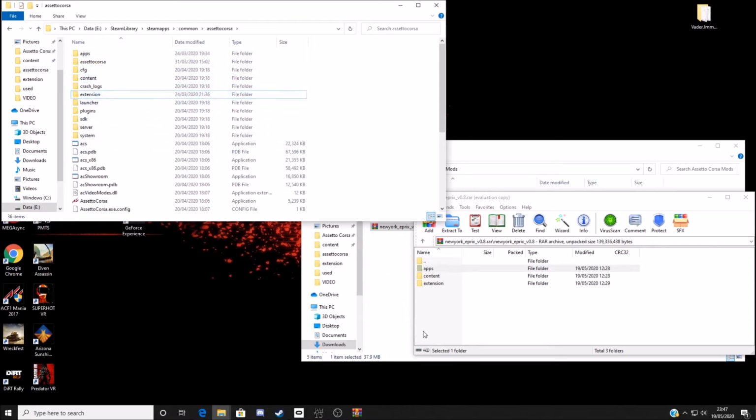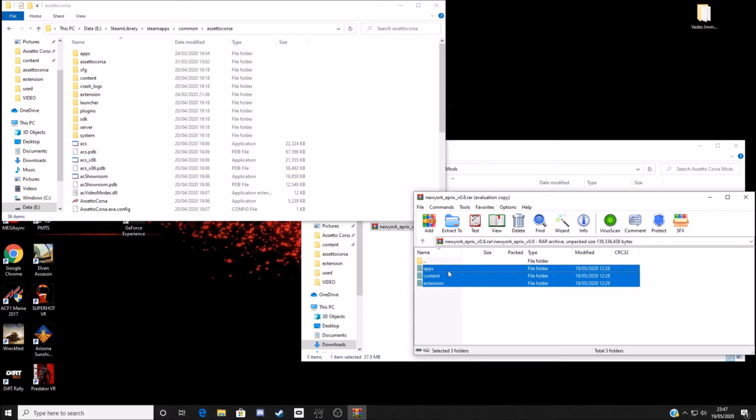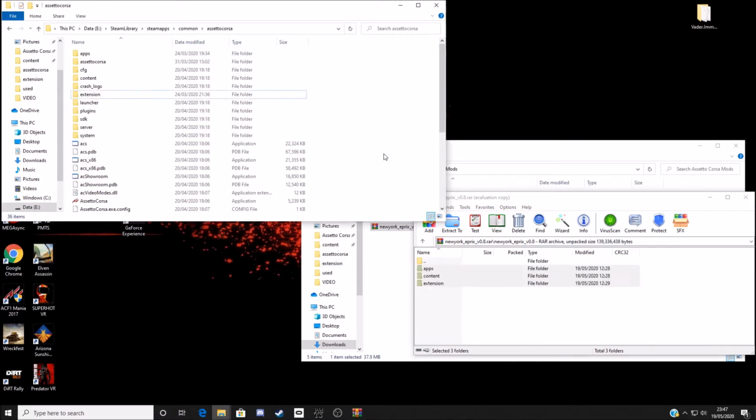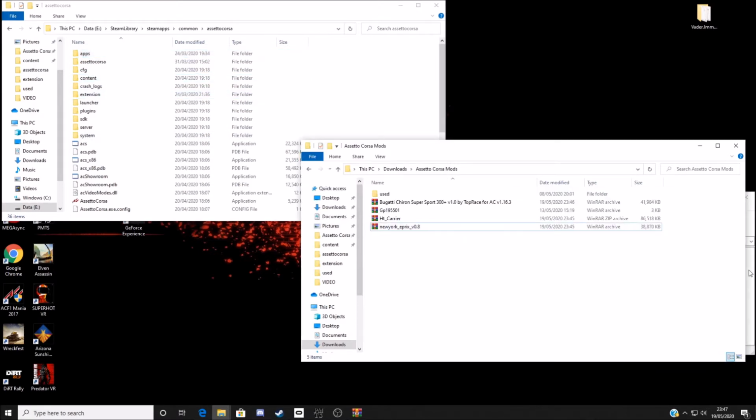So what you want to do is basically copy these files over. Highlight them all and just drag them into the folder where those folders already exist. And then it will just copy everything. So that's all been copied already. So that's how to do a car.